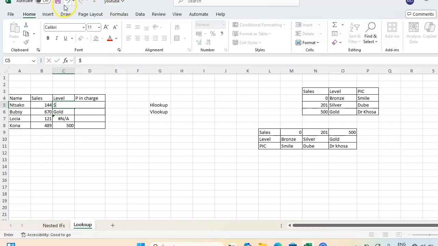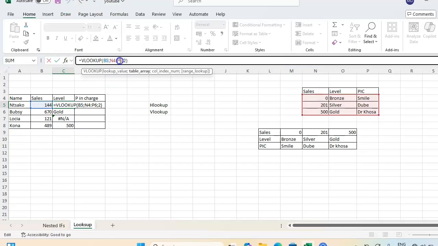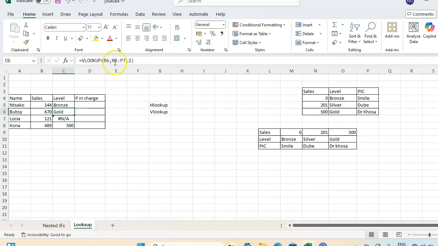Okay, let's see. Dollar, dollar, right? And then we press enter. And now let's see if the function will work or malfunction now. Is it? It works. It works.